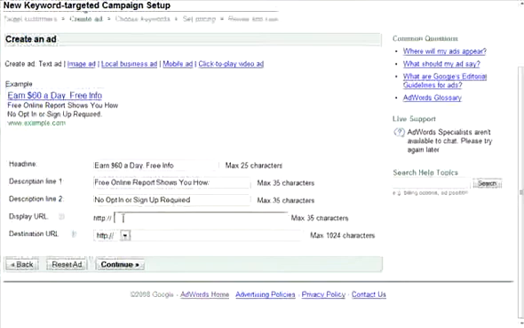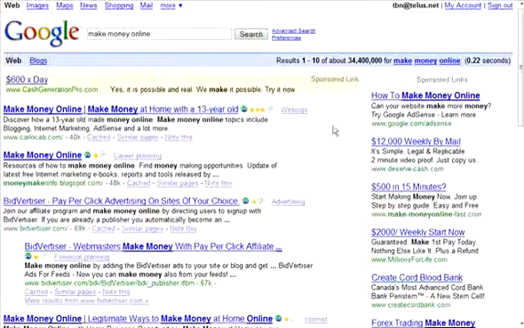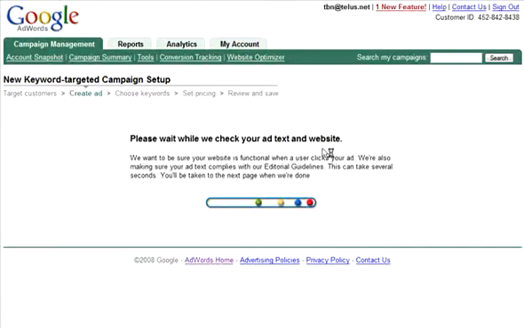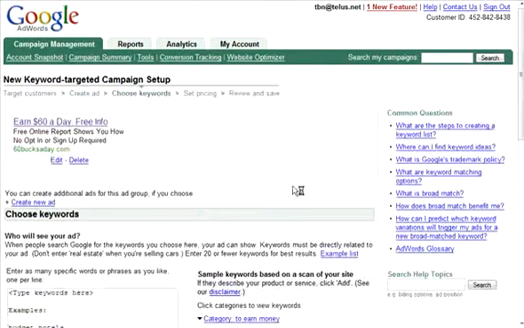Next is your display URL. This is what will show in the ad. For instance, if we look over here, this is the display URL down at the bottom here. It doesn't have to be the same as the URL that your destination page is, but it has to be on the same domain. Okay, so you go ahead and you put your display URL in here, and then your destination URL is where they're actually going to end up when they click on your ad. Then you click continue when you have that filled out. It'll check your ad to make sure you're not violating any rules.